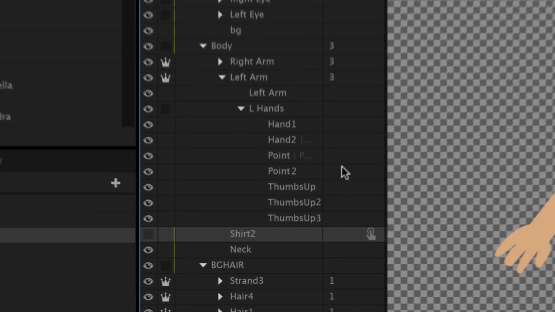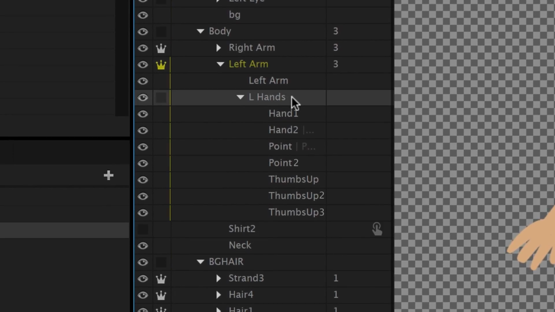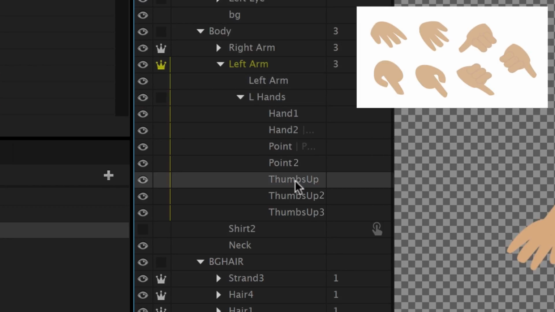But now we come to an instance like the hands. And in this case, this character has multiple hand positions. They've got a hand like this, a palm flip, a point, a thumbs up. They have a bunch of different hand positions.